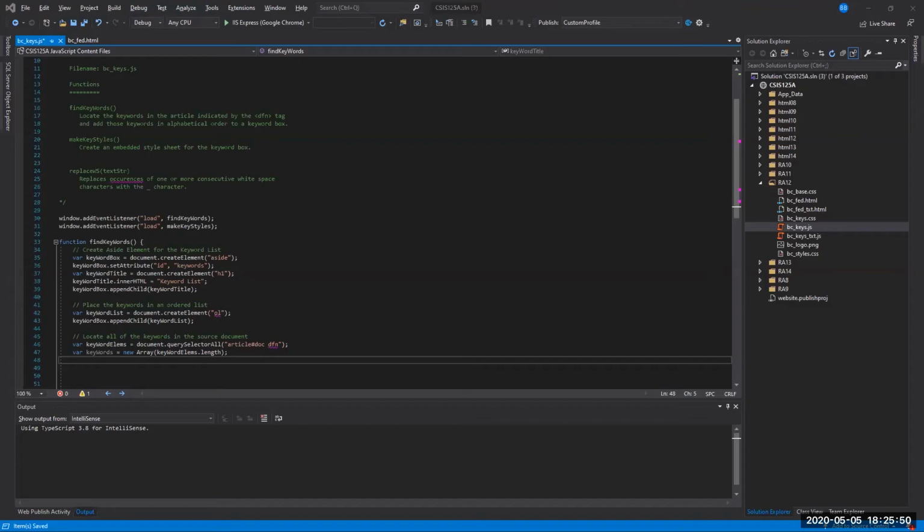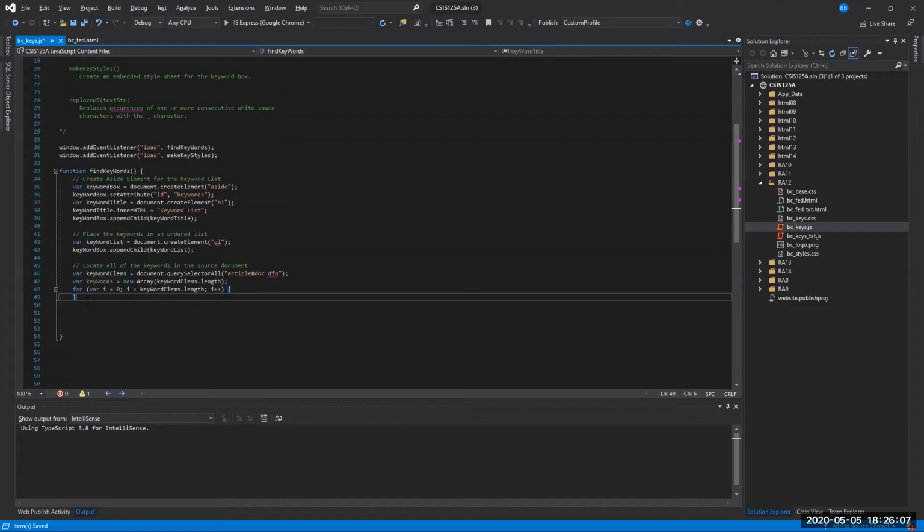So what I'll do here is let's first put in the for and then put in its closing curly. So that creates the for block for us. You can see that we just established a new variable here, i. We're going to run as long as it's less than the length of the keyword elements and just increment i each time through. So a pretty basic for loop.